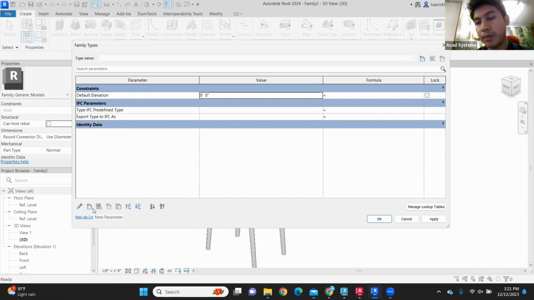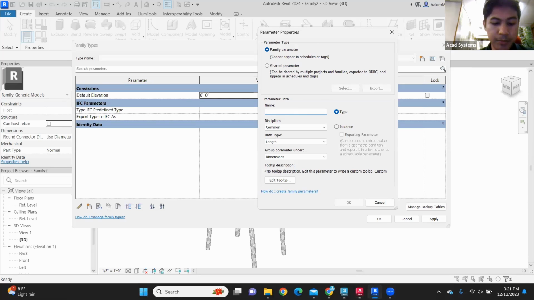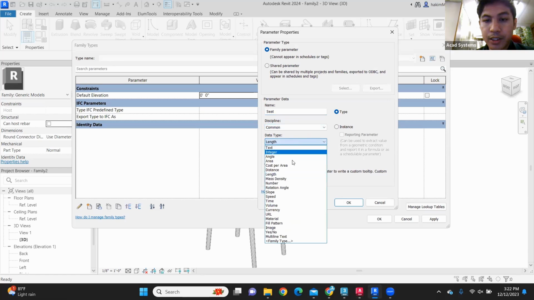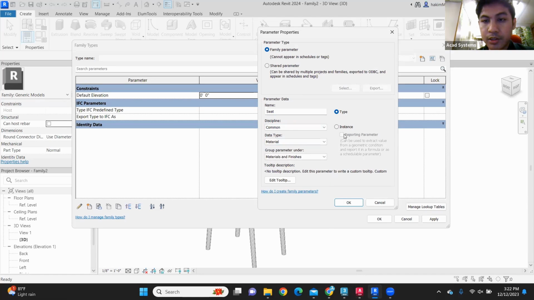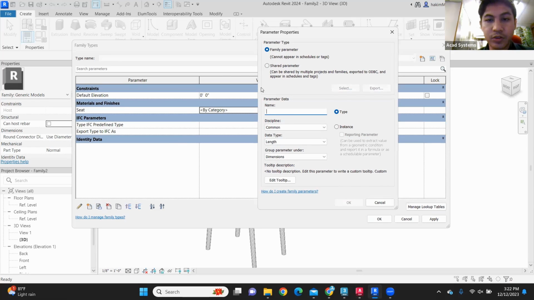Here I will create new parameters for the material. In the project later, we can assign the material. I'm not going to do the material assigning in the family itself, but I would like to have the control in the project environment. So I click on new parameter. It's a family parameter, the name, let's again do seat. Discipline will be common, data type I will change to material and click on OK. Leave it as type. You can also do instance if you like.